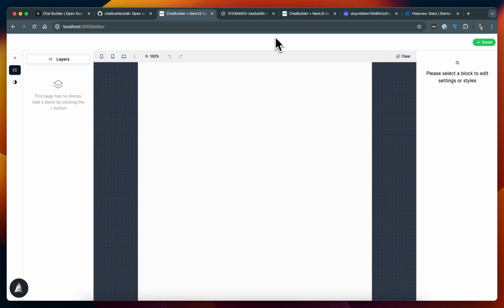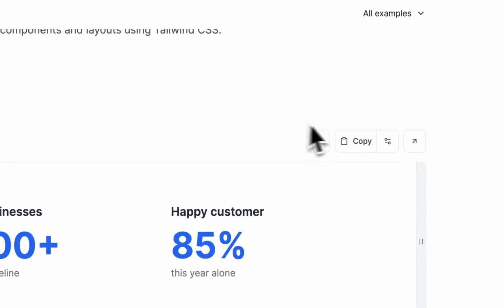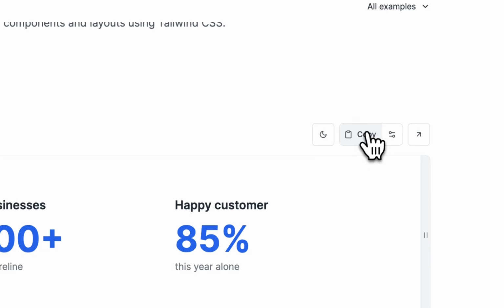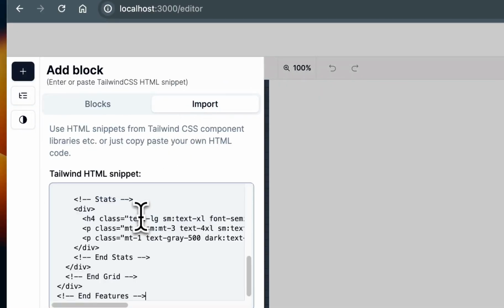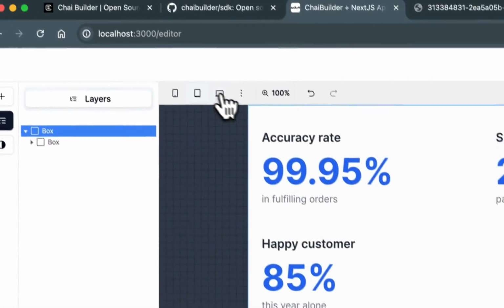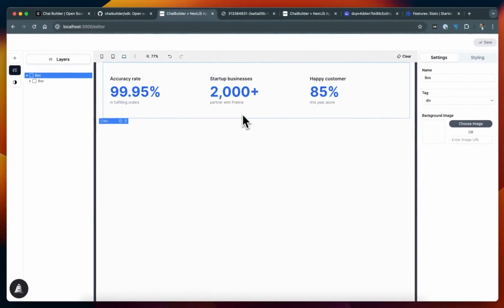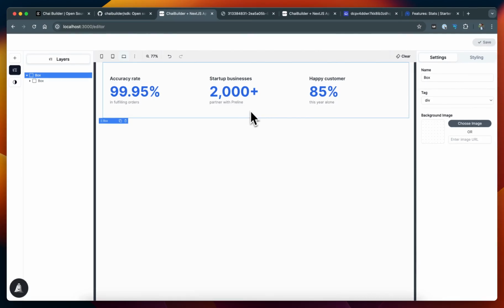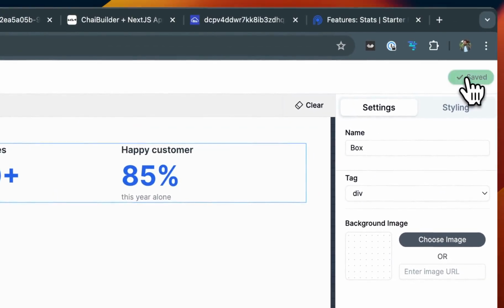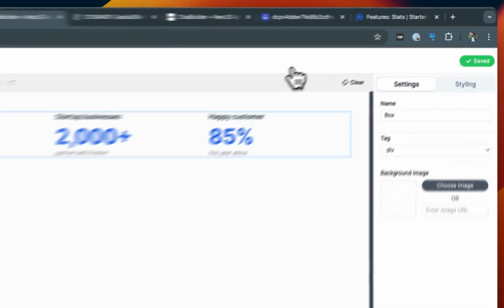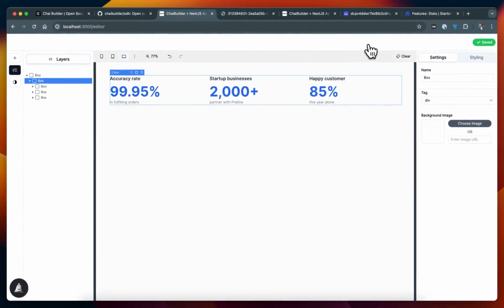We'll start off by adding a bunch of blocks. I'm taking this from Preline, copying the HTML, going back to the editor and import. As you can see, we have added this HTML to our page, and what the builder does is convert it into blocks. And if I hit save, it essentially outputs this tree structure as a JSON for you to store.